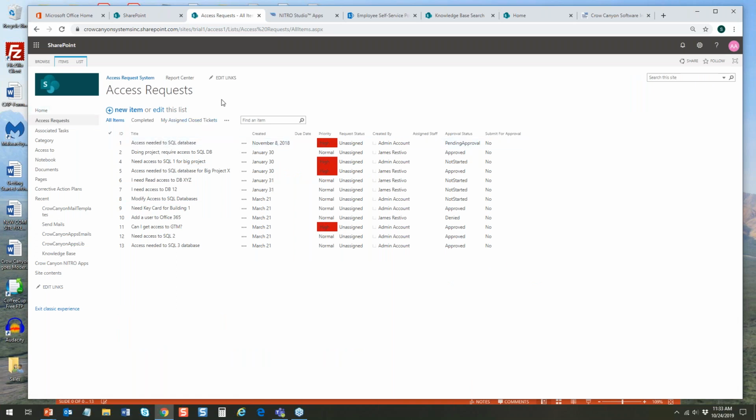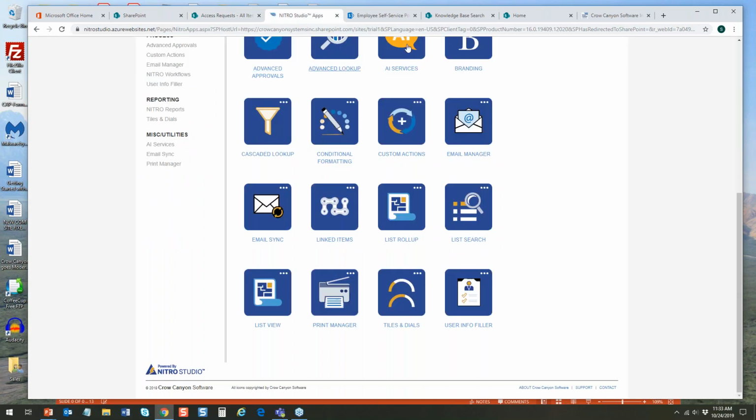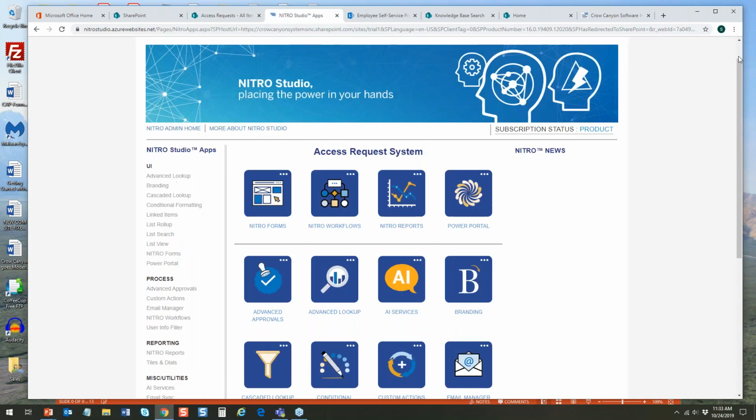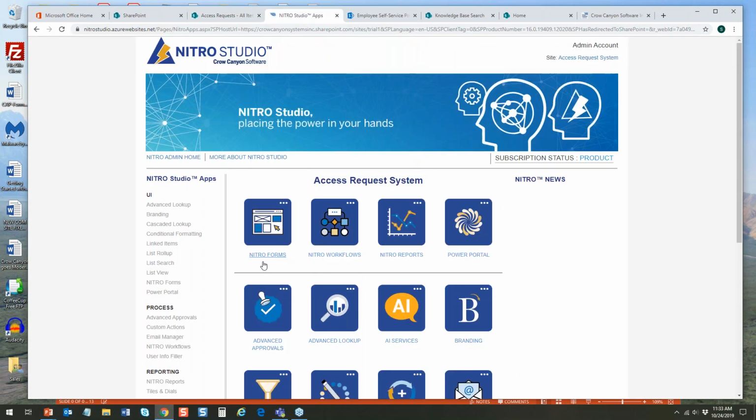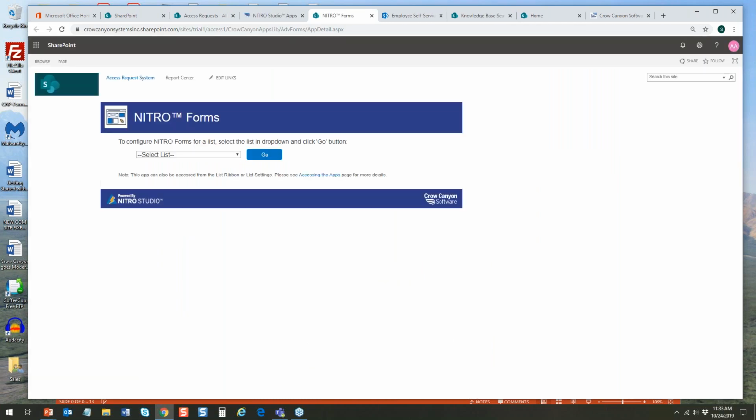So let's look at the access request system a little bit more. We see there's a form, and we'll go into the forms designer and design that form a bit. I always feel like I spend a lot of time on the forms designer. I could really go into workflows, custom actions, and all the other things secondary.